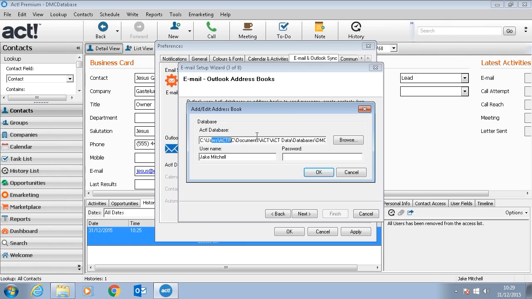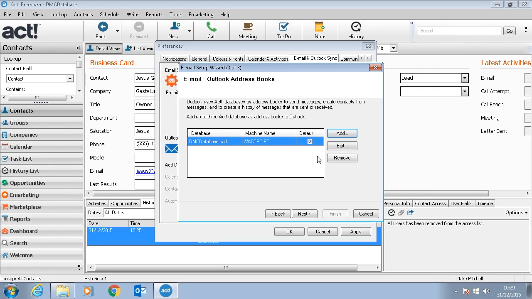Generally by default it should find the database that you're currently logged into. If this is another database, you just have to click Browse and find the one that you're looking for. It will ask for your username and password. I don't have a password, so it's just my username, Jake Mitchell, and press OK.